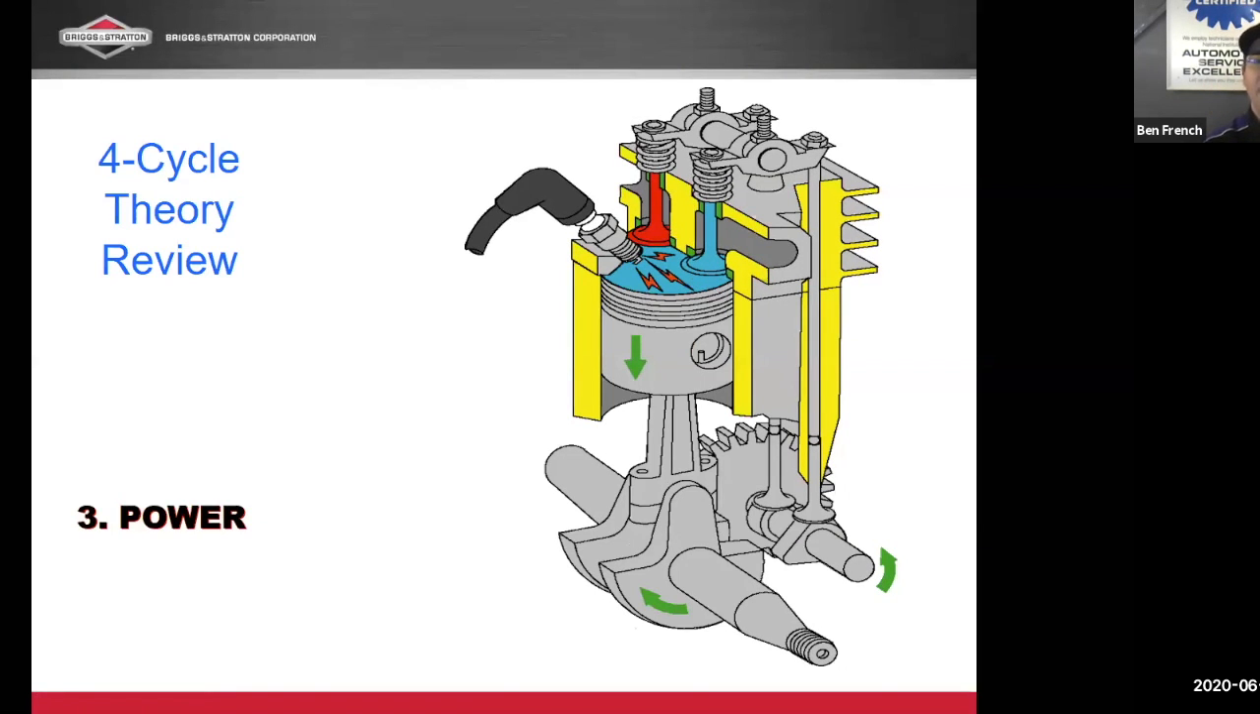The power stroke. At the top of that compression stroke, the spark plug fires. And that provides that last little bit of heat energy that you need to ignite the air fuel mixture. And that then pushes the piston down on the power stroke. So we ignite our air fuel mixture up here. This creates a lot of heat and a lot of pressure, and that pushes the piston down.